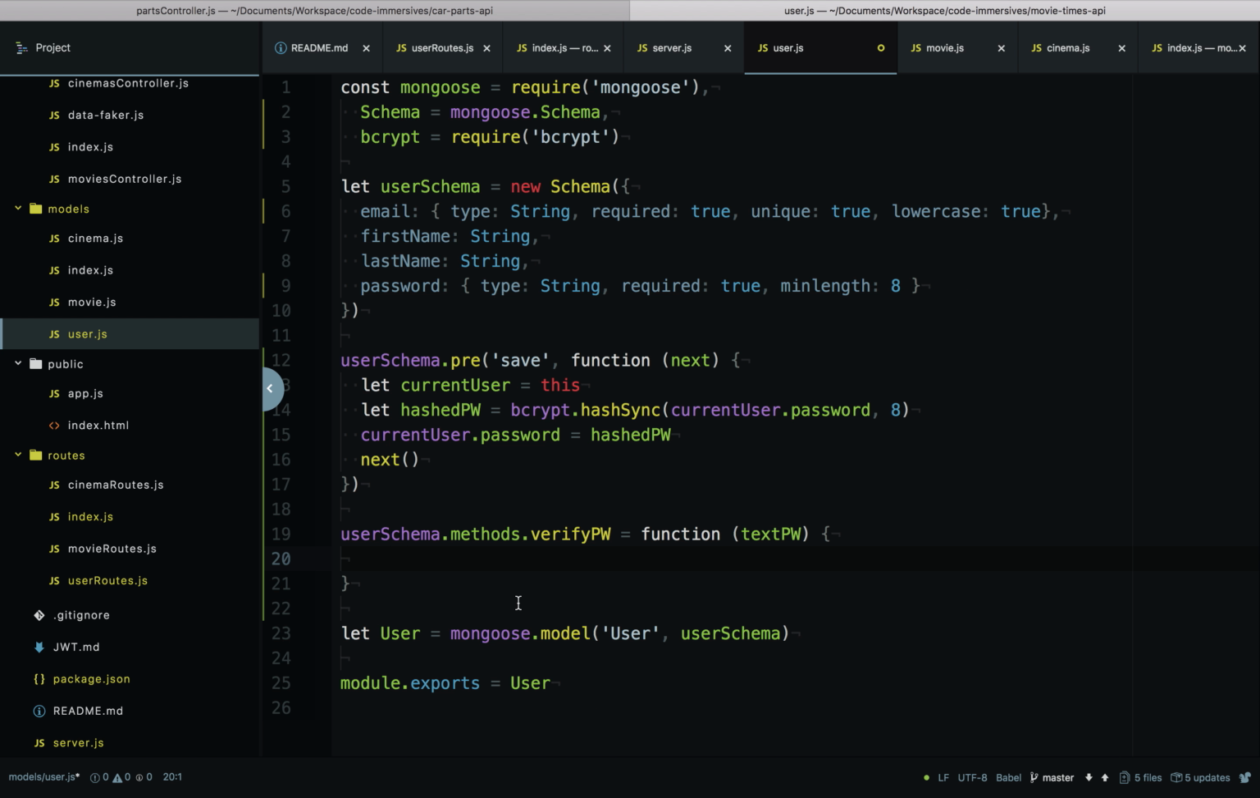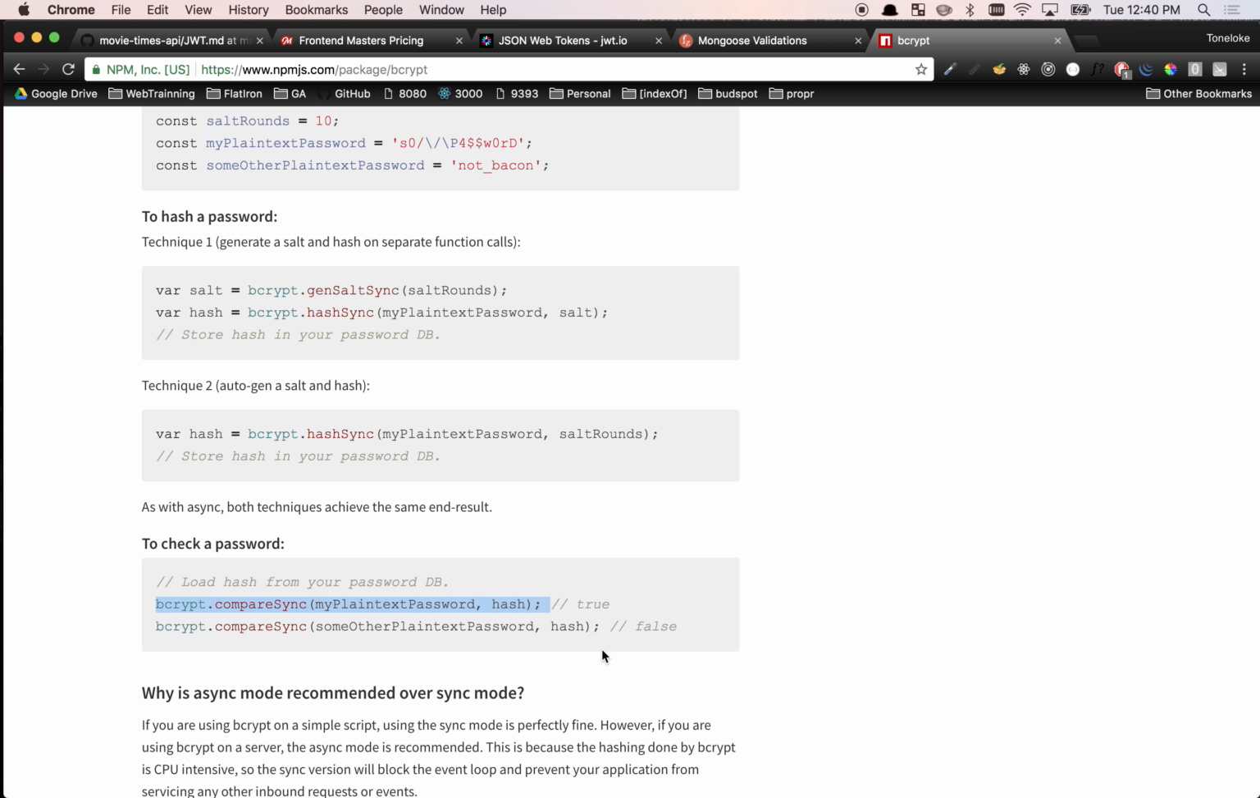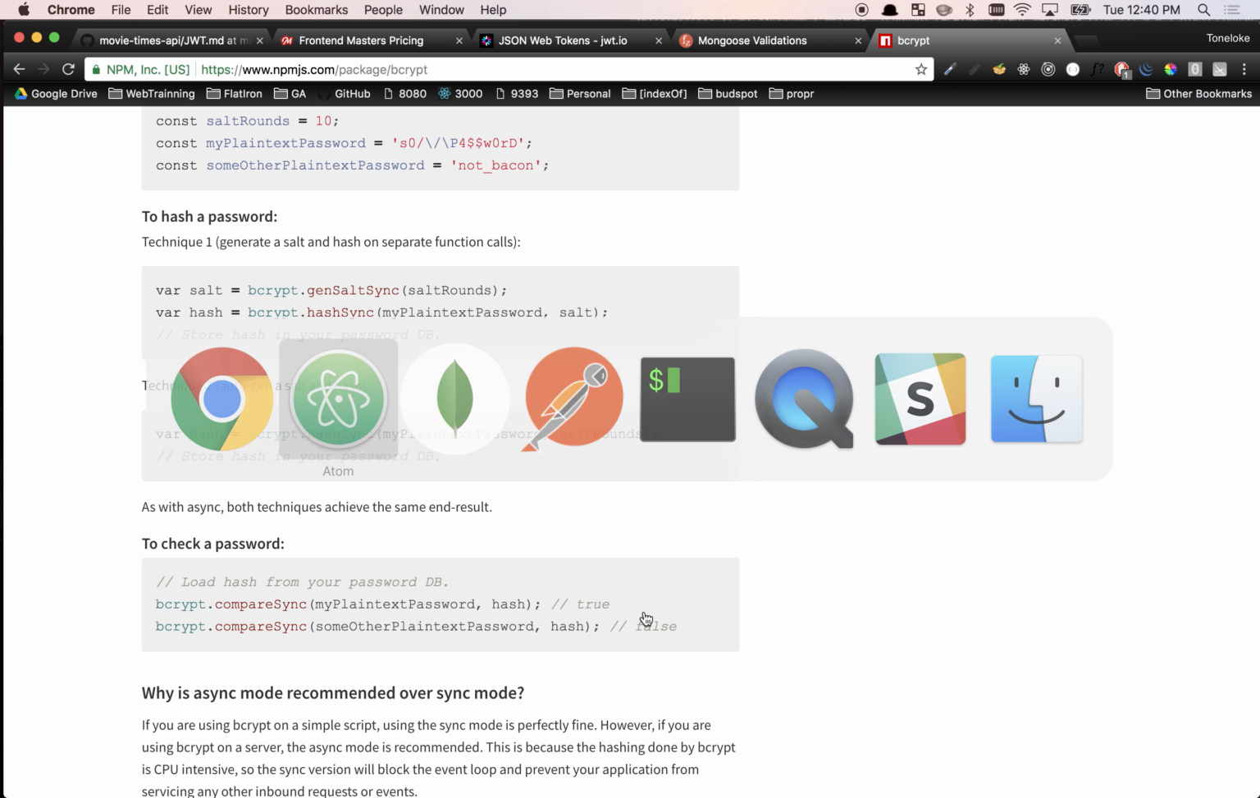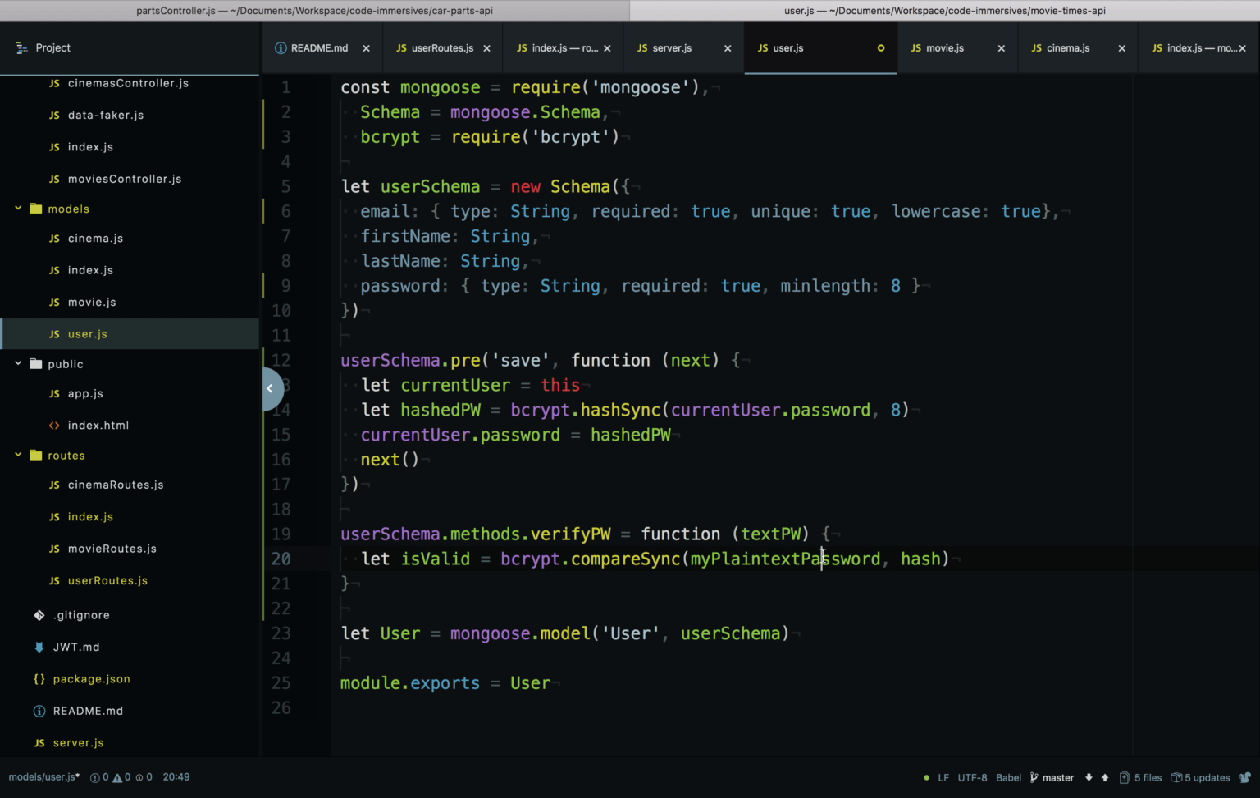Okay. So this is going to let us know, right? We're going to create a variable called isValid. Because what does this function return here? It's either going to return true or false. Did it match or did it not match, right? So what are the two arguments that I need to pass in? Plain text password, which is what in our case?